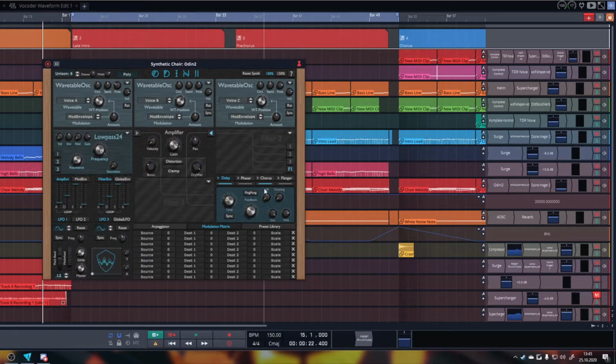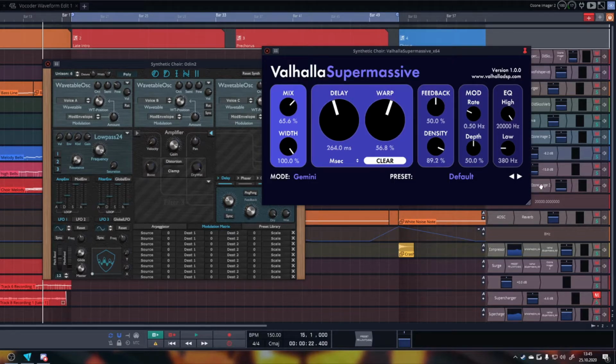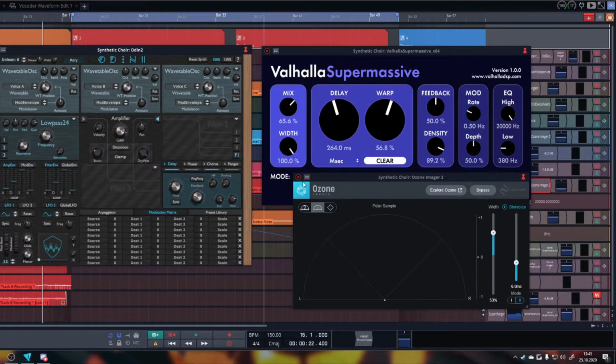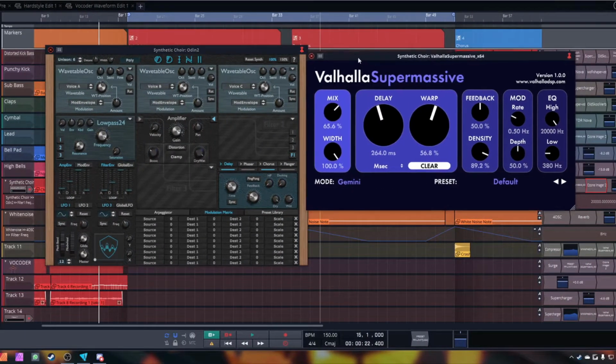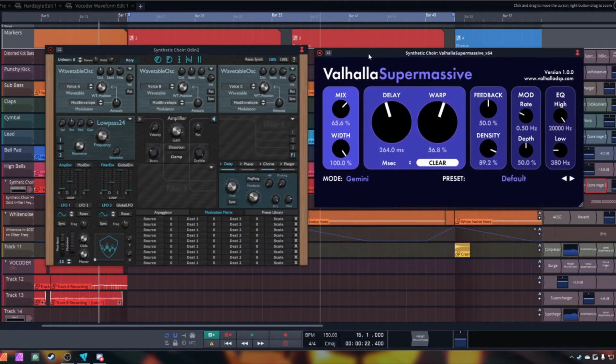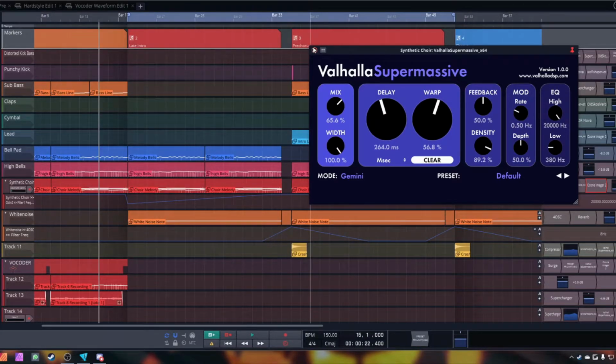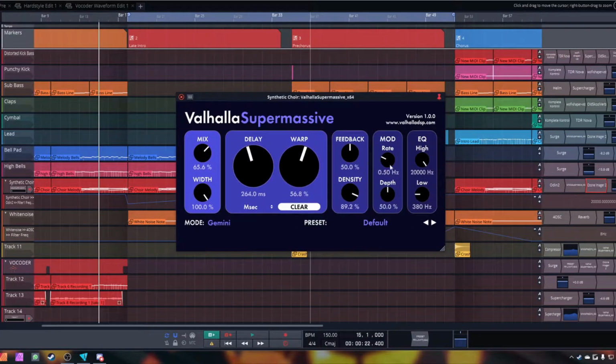As for effects on the channel, we've got a Valhalla Supermassive and an Ozone Imager. It is quite poetic, right? We're using Odin and sending it through Valhalla in order to create a heavenly choir. By the way, Valhalla Supermassive is probably the best sounding delay and reverb plugin you can currently get for free. I recommend everyone download this plugin if you don't have it already. Even if you've got a paid DAW with premium plugins, this is not something you should miss out on.